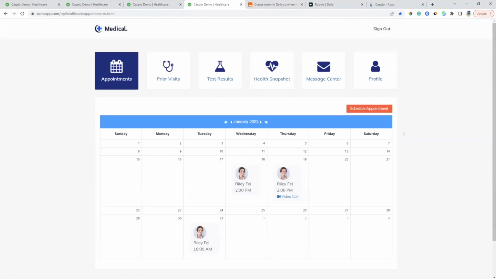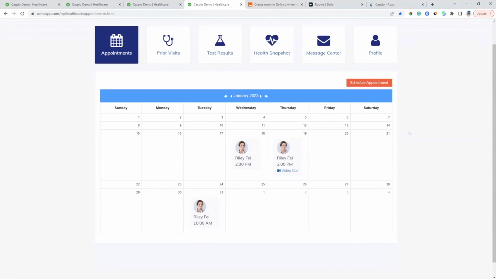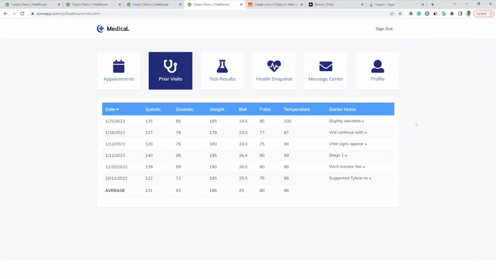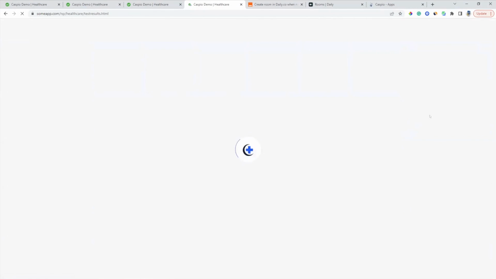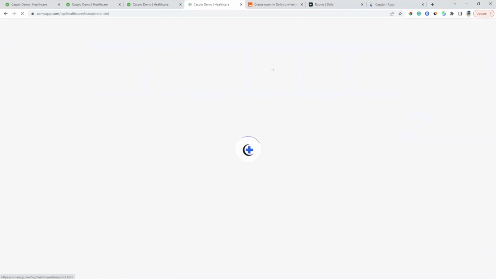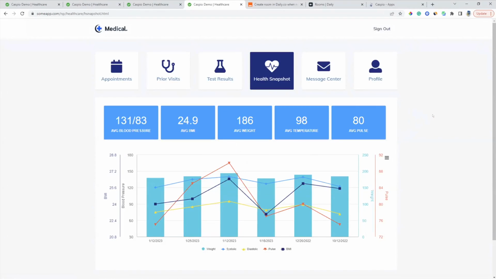we're also going to be able to see a calendar layout that shows me all of my appointments with my primary care physician. I can schedule a new appointment. I can see all of my prior visits, including the vital signs and doctor notes. I can see my test results, any CT scans or blood work or MRIs. And I also created this health snapshot, which is just a quick glance at my overall health, where I can see averages for my blood pressure readings, my BMI, weight, temp, and pulse.